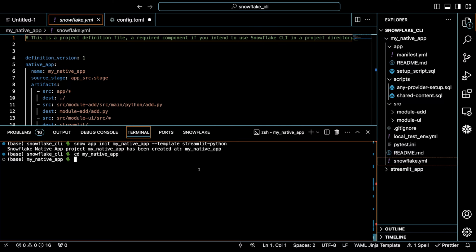All right, so let's go ahead and deploy the Snowflake native app into our Snowflake account. And we're going to do this by typing snow app run. And again, we want to use the connection that we defined earlier, trial_app. We'll go ahead and run that.